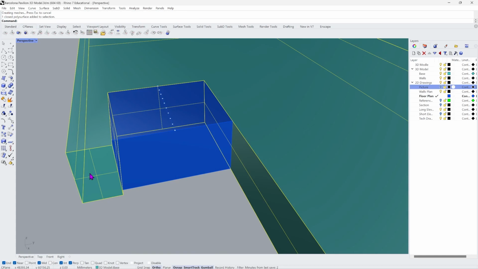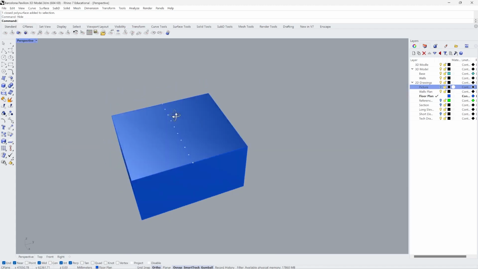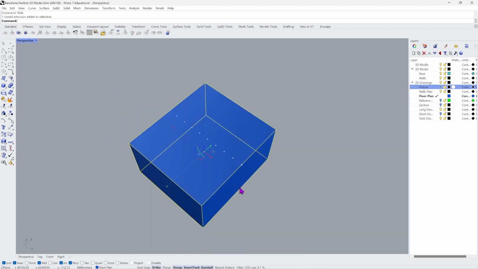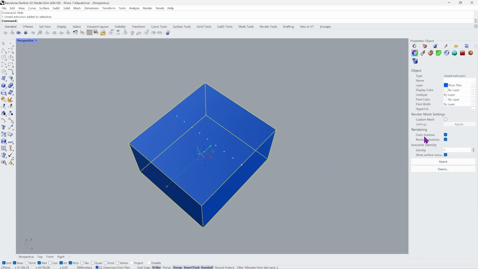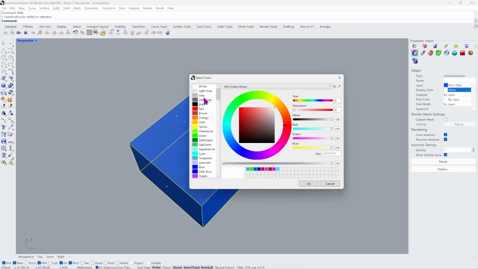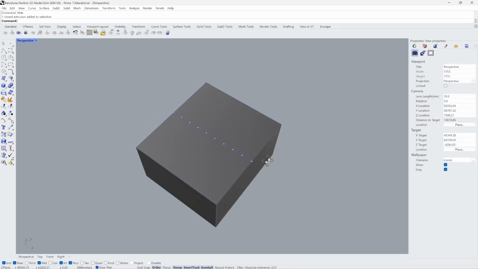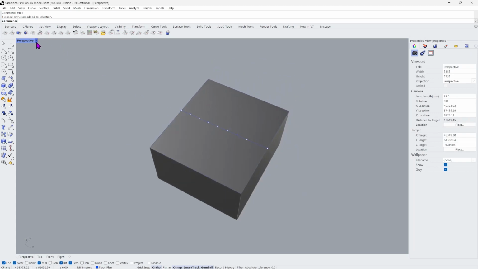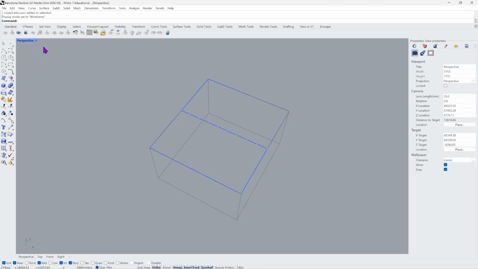Now I can hide my base, I don't need it anymore, right now it's just getting in the way. So I select the base and I type hide, press enter, perfect. I'm going to change the color of the base so it's a little bit easier to see. So I'm going to go to properties, and while base is selected, I can change display color. Instead of color being assigned by layer, I can change it to something else, for example, dark gray. Perfect, a little bit more visible. I can change it to wireframe, also good.